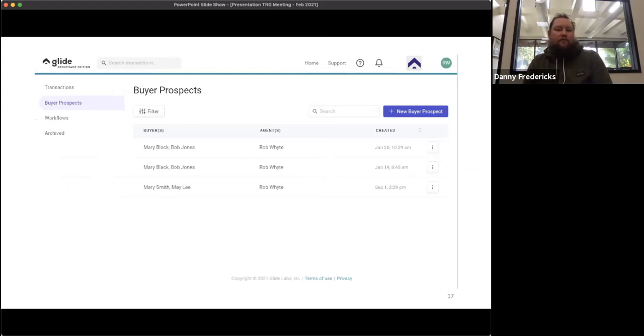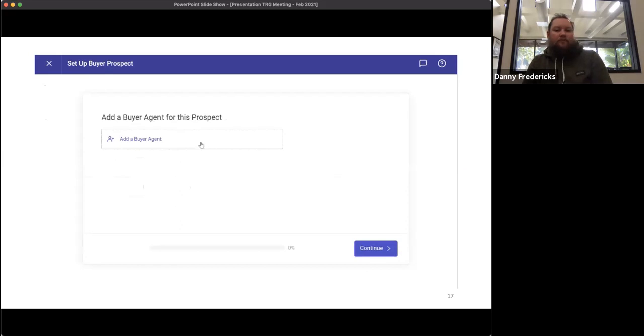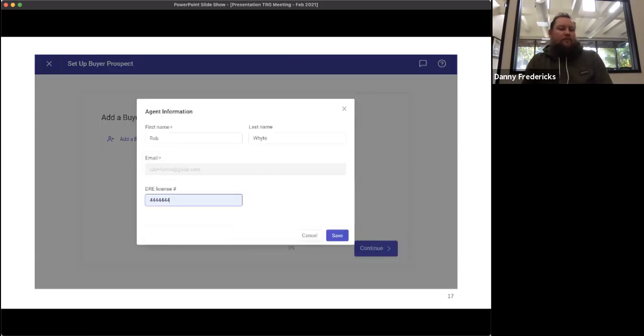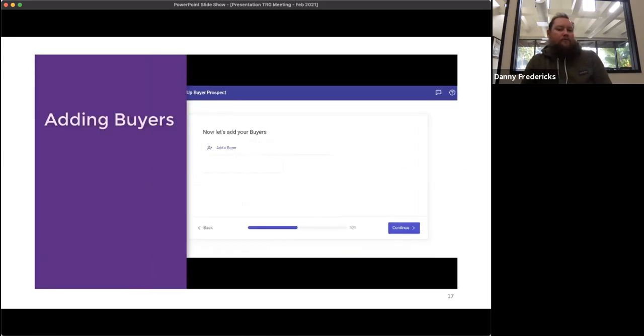Click New Buyer Prospect. On this page, add the buyer's agent. Select your name on the drop-down menu. You can add a co-agent if you want. In this video, we're going to add just one agent. Click Continue. Now let's add buyers to the transaction.